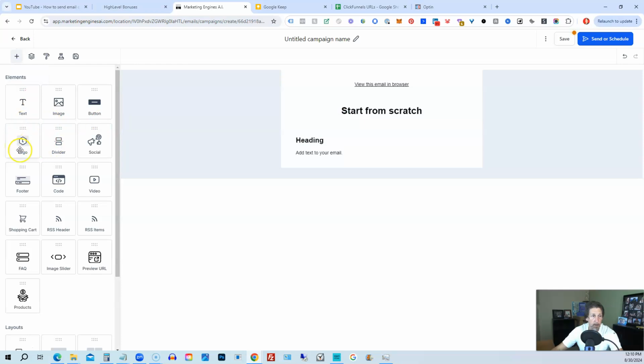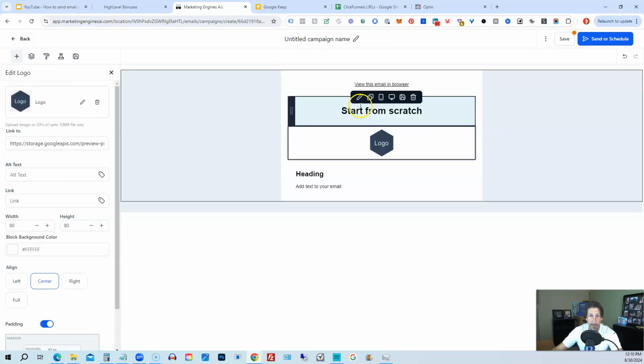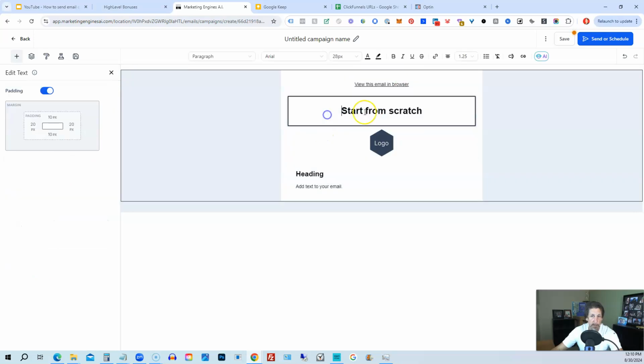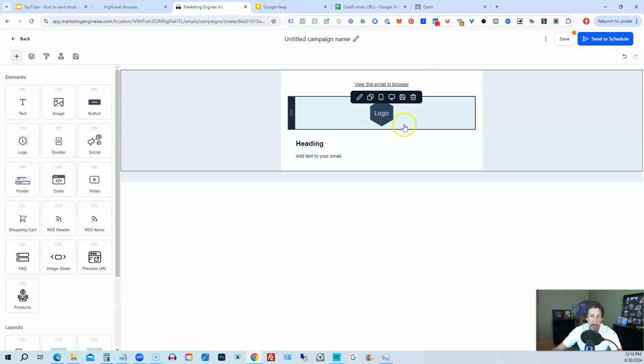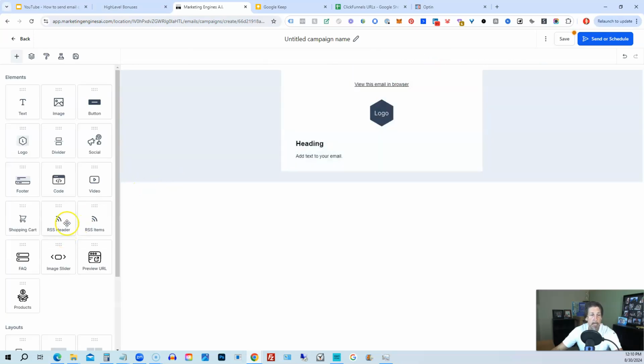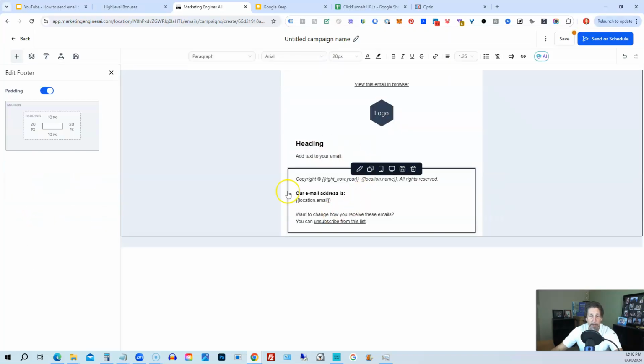If I want to add more elements, I can click plus elements again. If I want to add a logo, I could drop a logo in here. If I want to remove this section, I can just click the trash can and it removes it. If I want to add a footer, I can drop a footer in here.